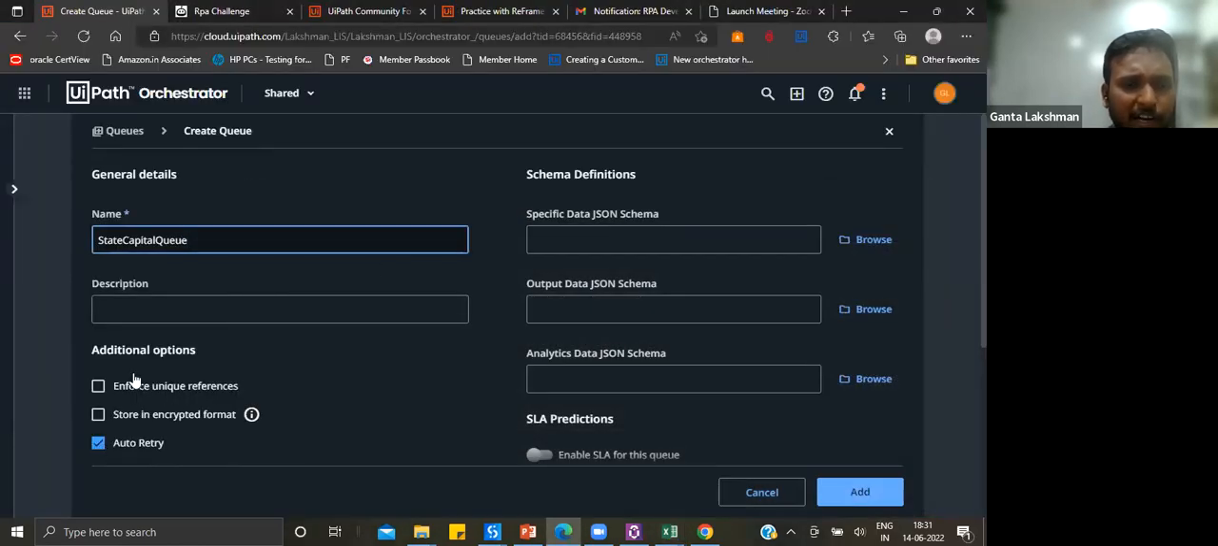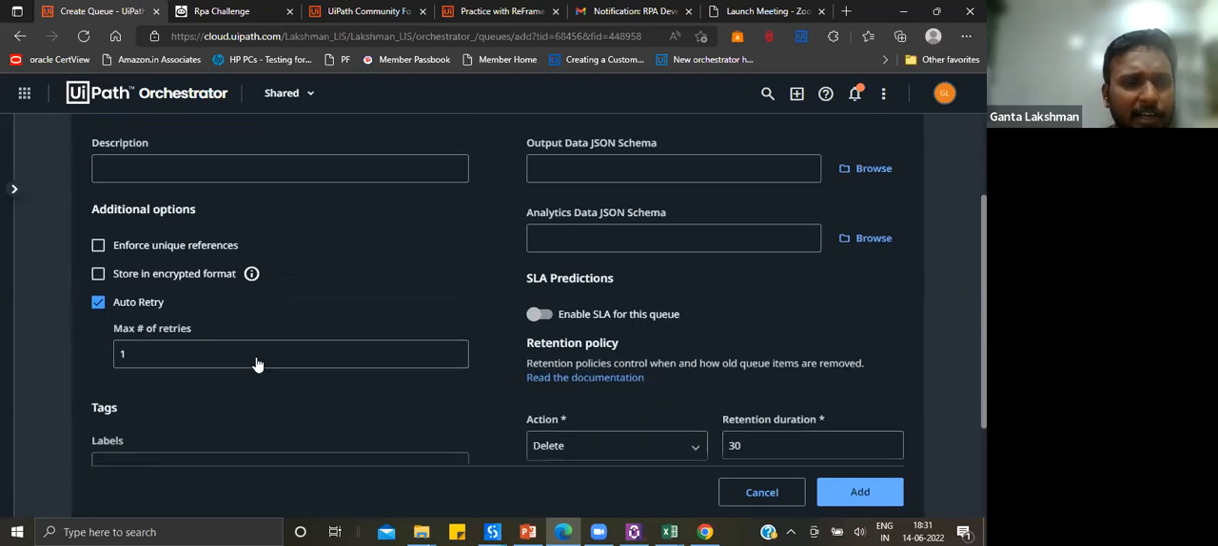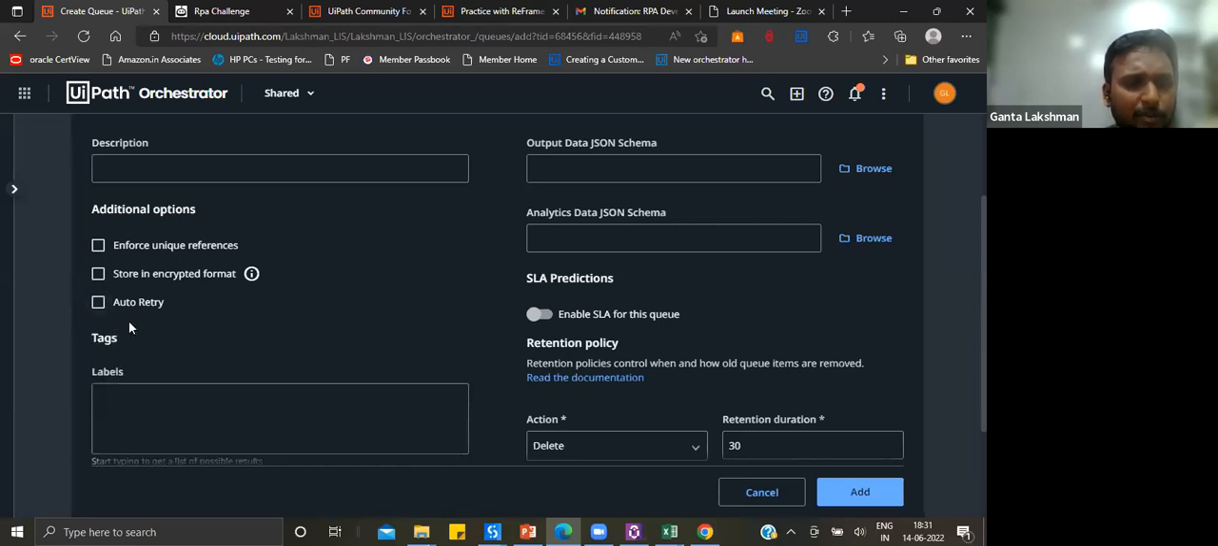And if any of the transactions failed and you want to retry, we can define how many number of times we want to retry. If you don't want to retry, then you can uncheck here. You can see here auto retry. How many times you want to retry, you can define that here. If you don't want any auto retry, you can leave it unchecked, so that will disappear here. Now I'm not keeping any auto retry mechanism for this queue, so I'm unchecking that box.